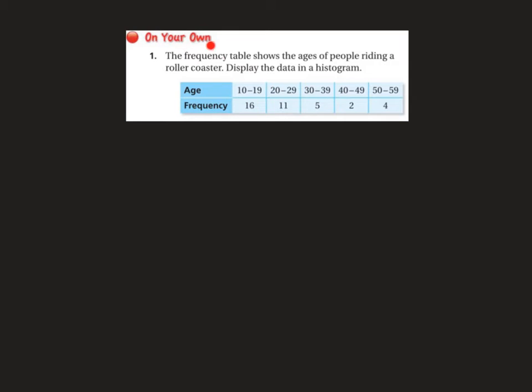Okay, so here we have an on your own. So you're going to be making a histogram now. This is a frequency table here. We just kind of went over that in the last slide. It shows the ages of people riding a roller coaster. Okay, so it actually splits up your data for you. You just got to make a histogram here.